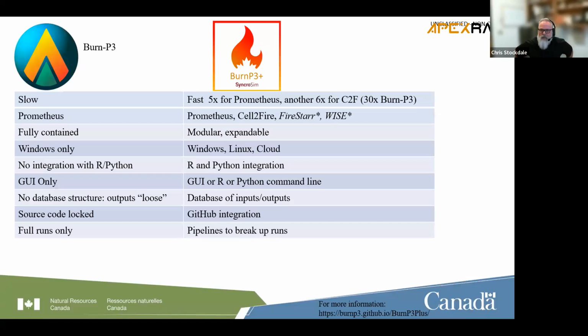So I'm going to go through a summary of the main differences between Burn-P3 Plus on SynchroSim and the old version of Burn-P3. First off, the old version was quite slow. It was built almost 20 years ago now.